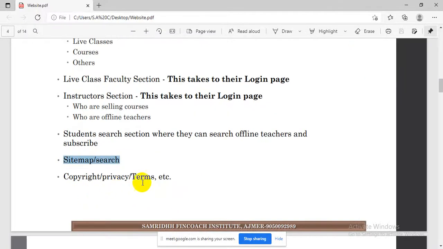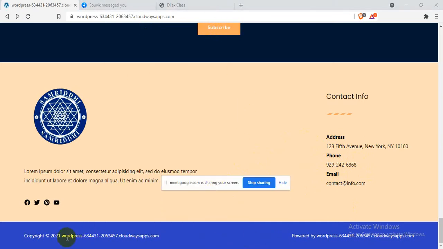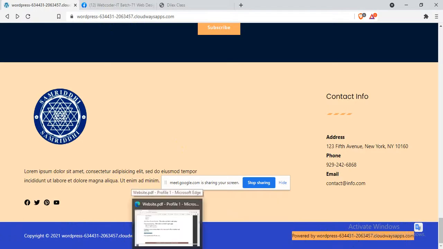Then copyright, privacy, and terms. All these pages will be linked somewhere here, like important links or pages. They will be able to click here, and the page will open in a different tab. There is also some copyright text and the institute name, so we'll change it to your name after completing. Content is not a matter; we can change the content any time.